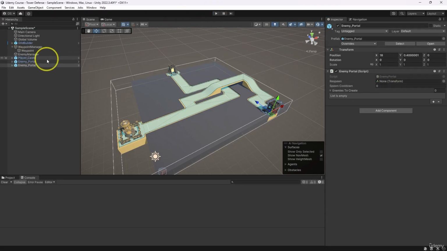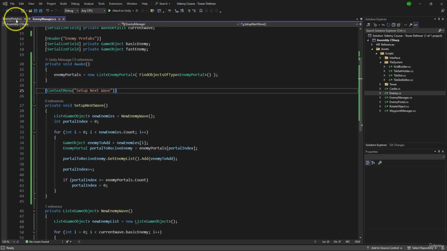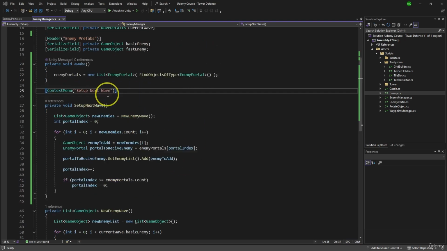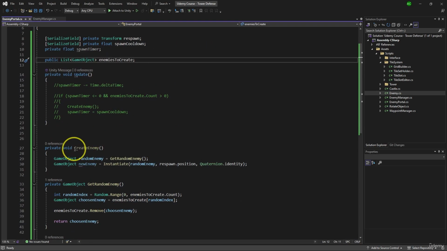Now we need to go back to the script. And the next step is to make the enemy portal create enemies from the list it has in a random order. The functionality for that is basically ready. Let's go over here and just clean up this update a little bit.